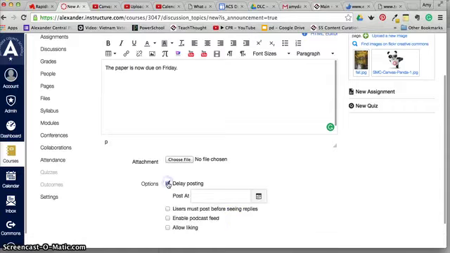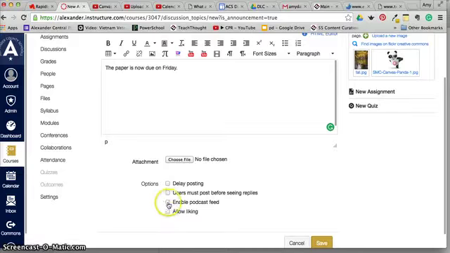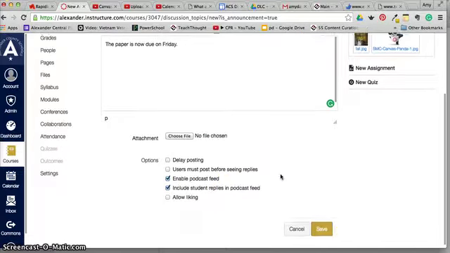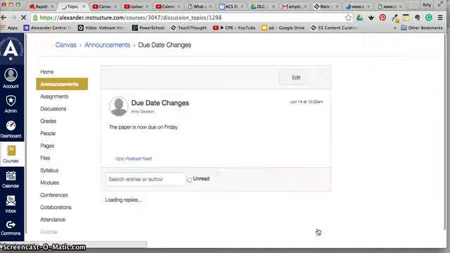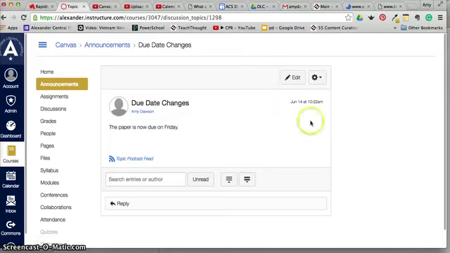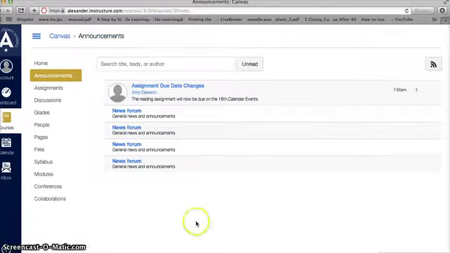Here, if I were to click this, you notice it opens a window. I'm not going to click that today because I'm going to show you why. And enable podcast feeding, include student replies in the podcast. Basically, this just allows everyone to see what everyone else is saying. So I'm just going to go ahead and I probably would unclick that and save. Here's the announcement.